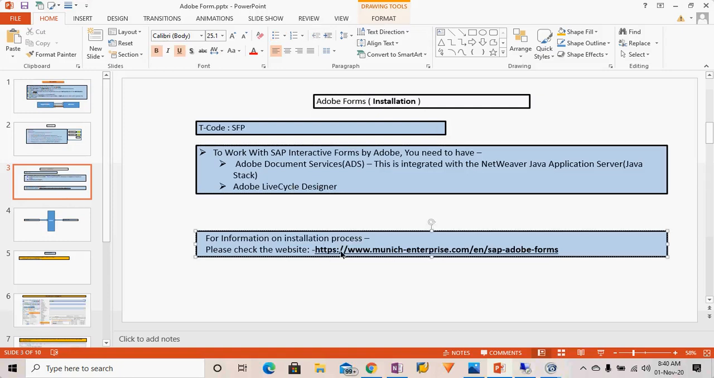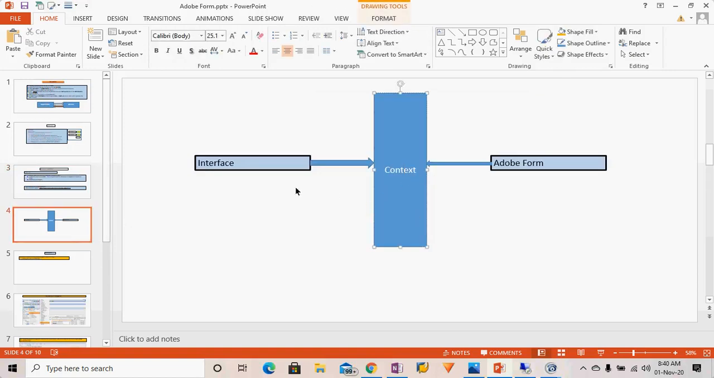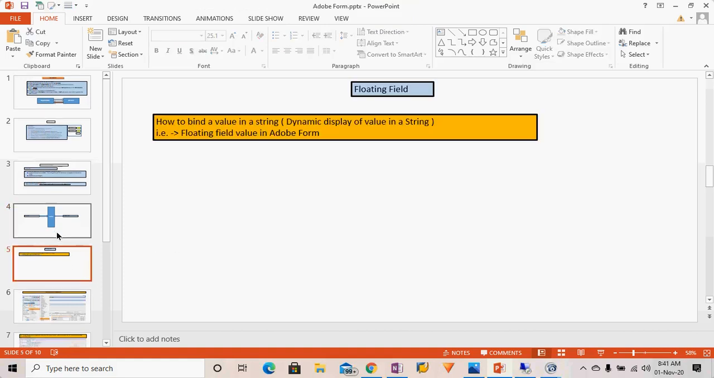This is one website we have seen. There you can get more information, and here we have seen that the interface and the Adobe Form layout are connected with the context. If you want to use some variable which has been used in this interface, whether it is a global variable or an import parameter, that can be used with the help of the context. We can drag from the interface and put it into the context. Whatever we put into the context will be used in this Adobe Form.